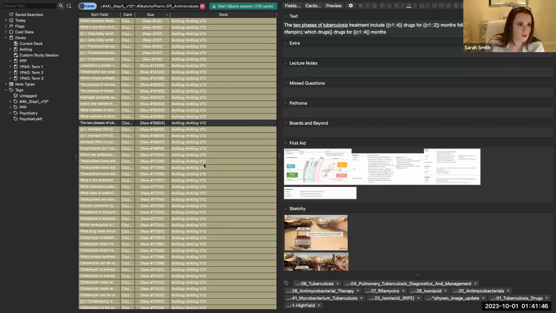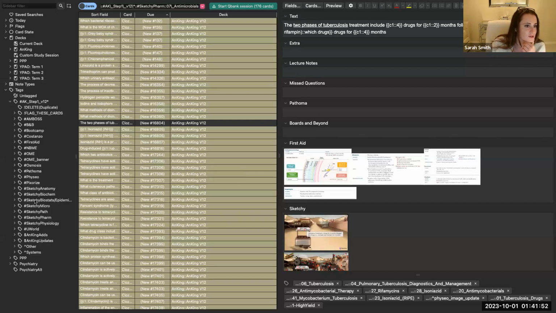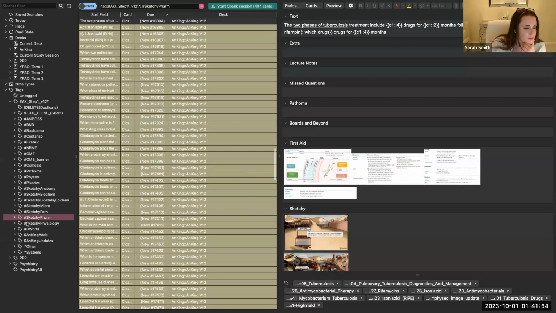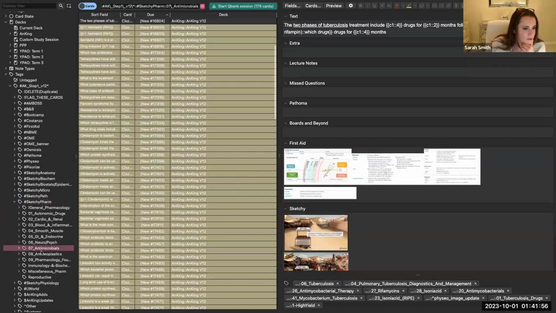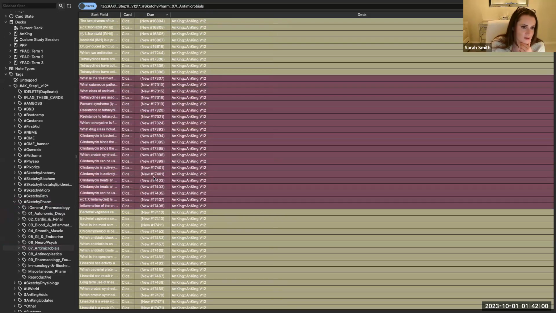I can actually show you on Anki how to share your cards. So just give me 1 second. I'm going to share my screen here. So let's say you are in this deck. What deck are we in? Sketchy. So let me go to the deck. So Sketchy Pharm. Let's say we're here, antimicrobials. Let's say you want to share these cards.